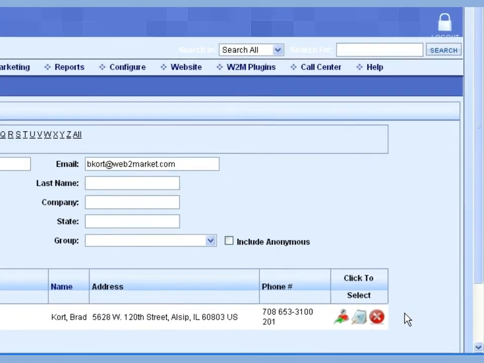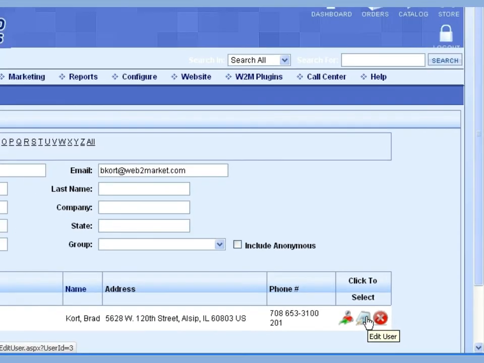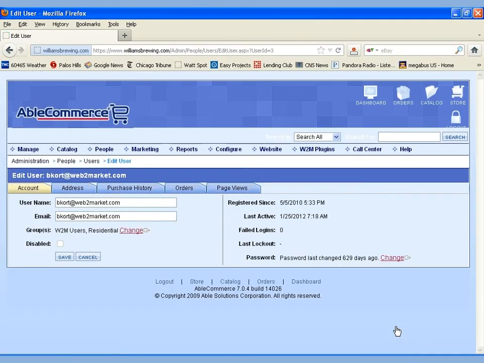Over on the right side, we see three buttons here. We can either delete the user. We can go ahead and log into the customer's record and see some information about that customer, which we'll do in a moment, or we can go ahead and log in as the customer. For right now, let's go ahead and log into that customer's history.